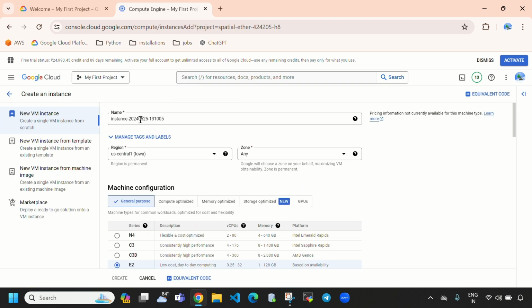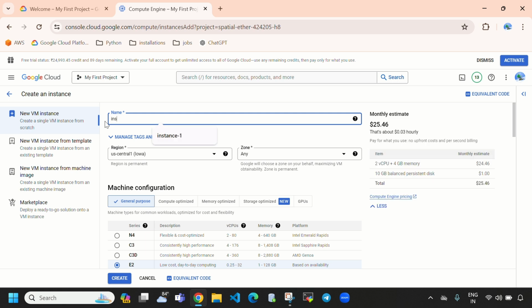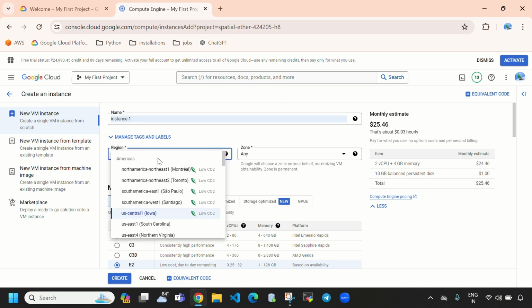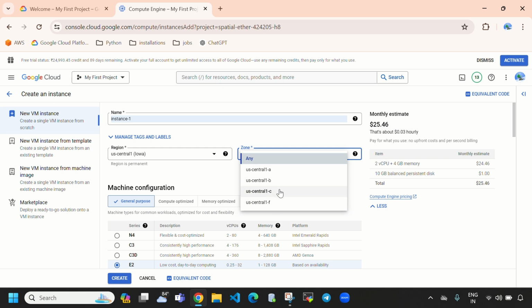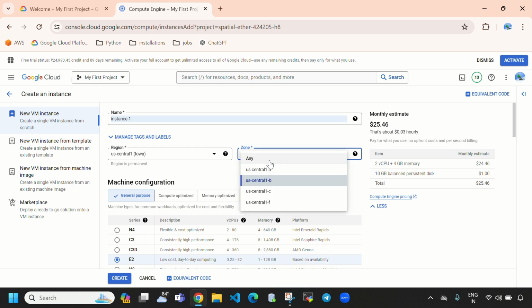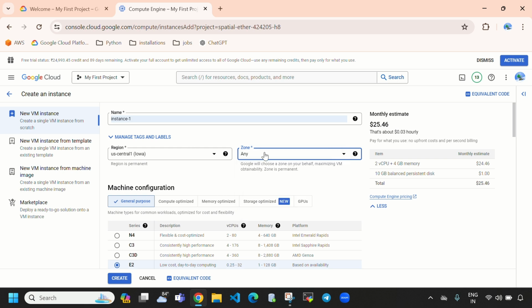First we need to give the name of the instance. Here I'm providing a name like instance1. You can give whatever you want. Then we need to provide the region, in which region you want to create this virtual machine. I'm going to create in US Central 1. Here you can select the availability zone. These are the zones. You can select one like this, or if you select any, by default Google Cloud will take any of these zones.